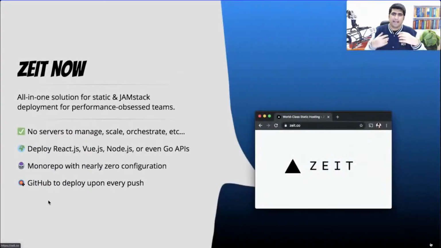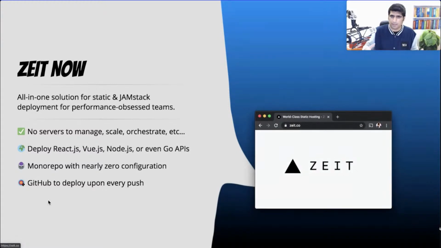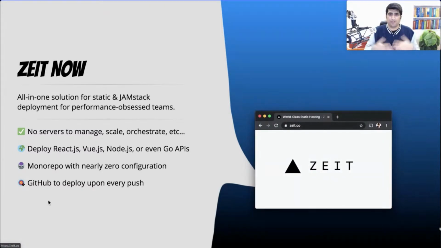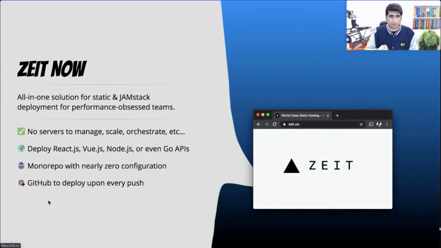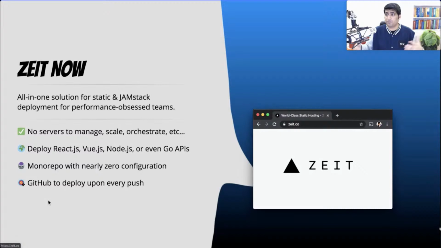And Zeit now is sort of a platform, which is, I would say, the parent company that helps support the development of Next.js. And it is a really cool static hosting. It is something where you can actually use React.js, Vue.js, Node.js, even Go language-based APIs. It has almost no configuration support for monorepo, where you just say, this is my API.go file, this is my API.py file for Python, this is my API.js file. It is going to be built using Node.js. And it would just go ahead and do that.